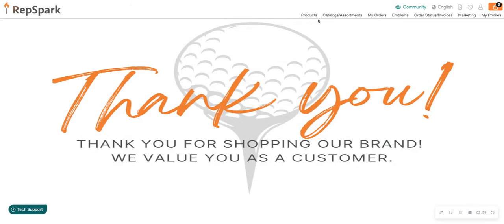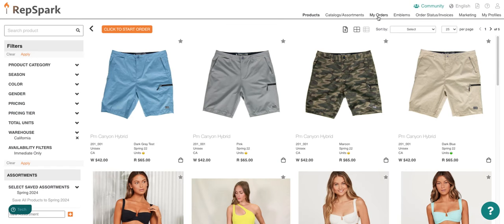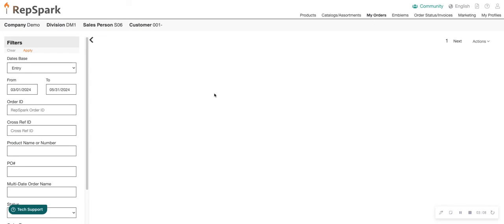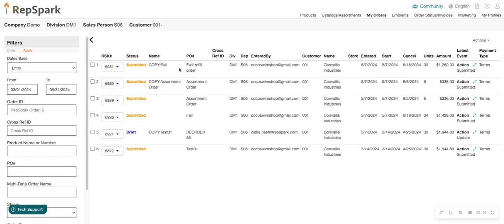or I can just go straight back into the products page, keep shopping, into the community, or into the My Orders tab. So let's just take a quick look before we conclude into the My Orders tabs. I have this is a duplicate. I did adjust the PO and everything has been submitted. So please let us know if you have any questions about copying orders or anything else that has to do with placing an order within RepSpark.